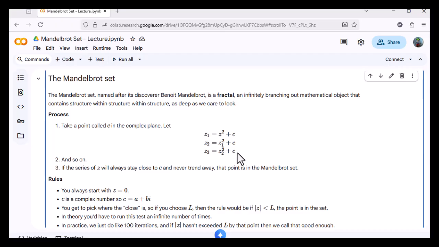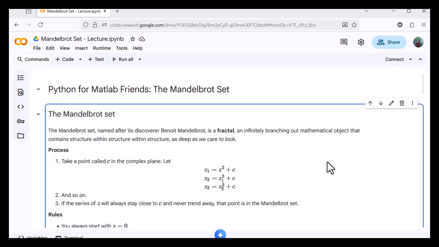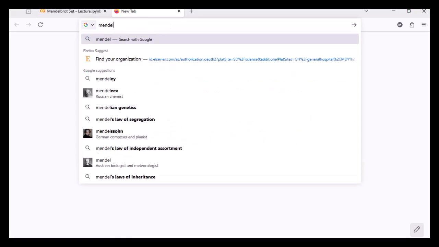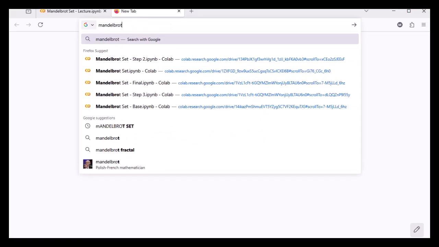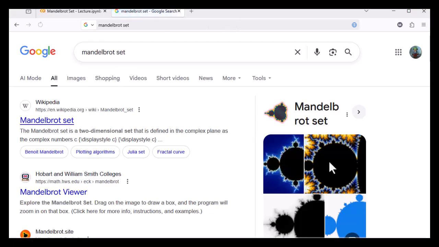Okay, but really what we want to look at is how to do something cool in Python. So what I'm going to have you do here is the Mandelbrot set. There's a fantastic song by Jonathan Coulton about the Mandelbrot set that you totally have to listen to. If you've ever seen the Mandelbrot set, it's this picture.